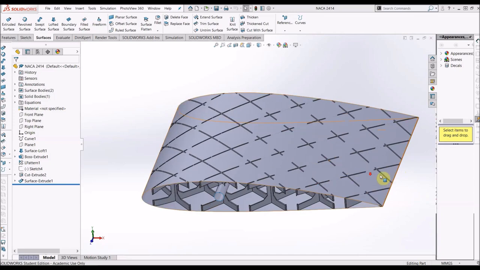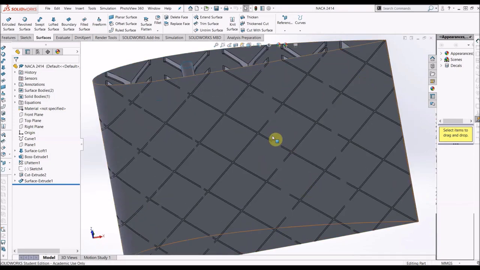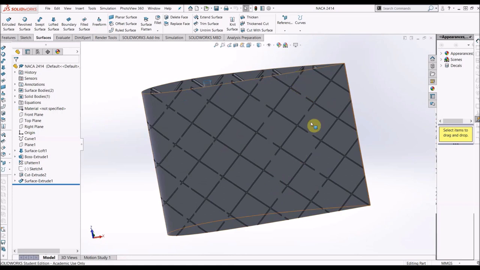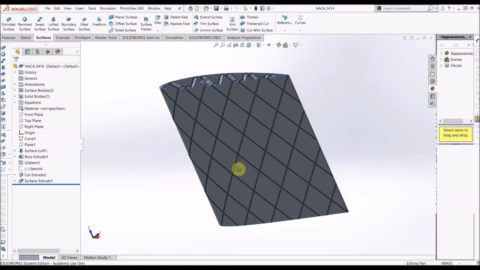This video I'm going to make a cutout in the wing for a servo hole, and then the next video I'm going to show you how you add ailerons into the file.